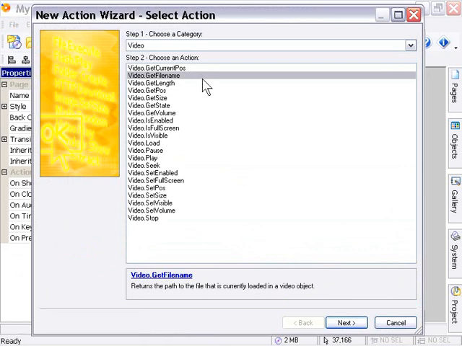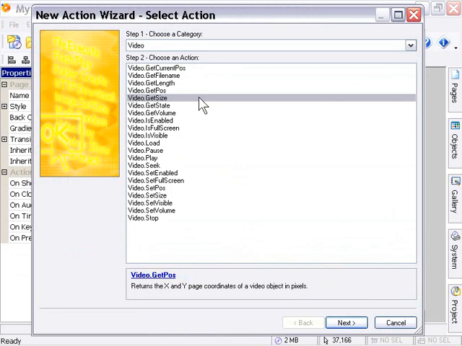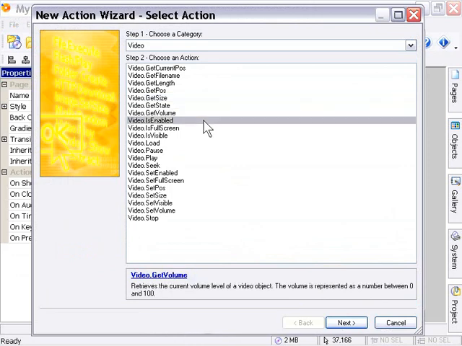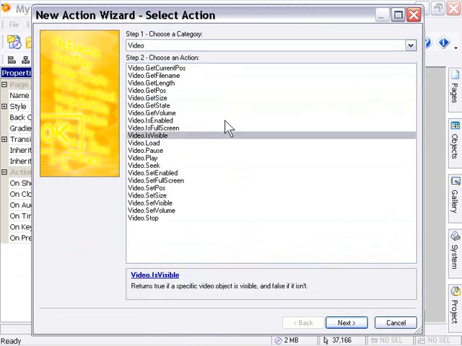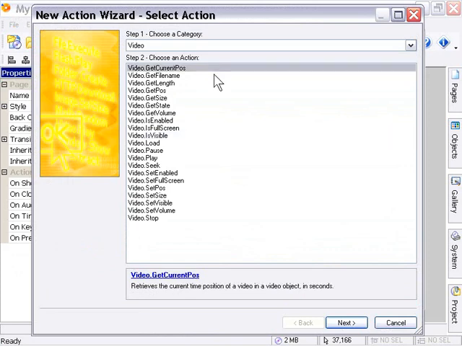And we've got the get position, get size, is enabled, is visible, etc. The stuff that we've come to expect from all the objects so far. So we can basically move this video object around at runtime, set the size, and do things like that. But there's a few here that are unique just to the video object. Let's go ahead and take a look at those.